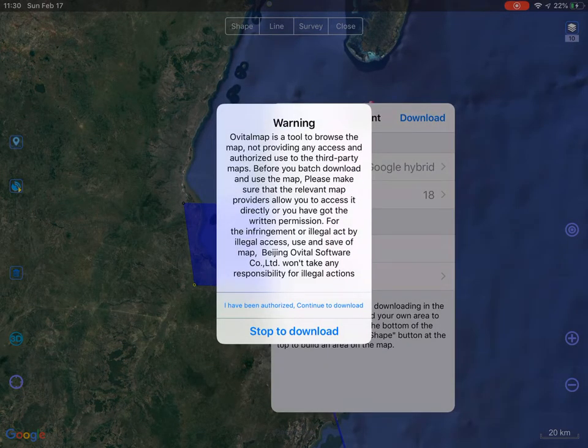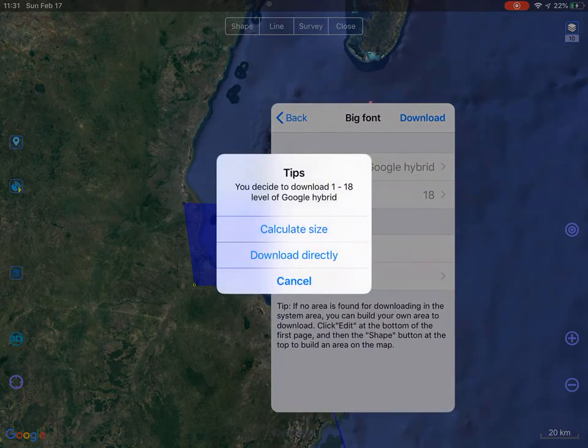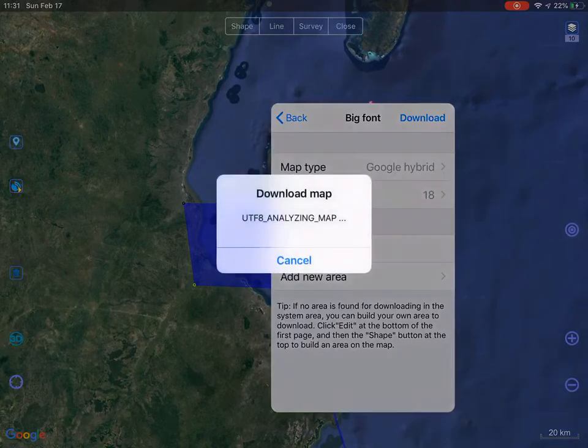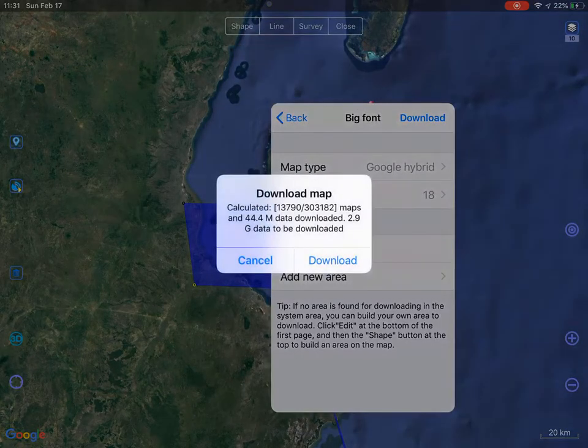I choose I have been authorized, continue to download. And then I always calculate the size first to make sure I'm not choosing something so big that it will overload my iPad, fill up the entire hard drive, and crash the iPad. So I calculate size. I generally like to not do more than about 100 megabytes because it can fill up pretty quickly. I have a 128 gigabyte iPad and it seems to do pretty well. And it says it's going to be 44.4 megabytes of data. It's not actually downloaded yet, even though it says data downloaded.